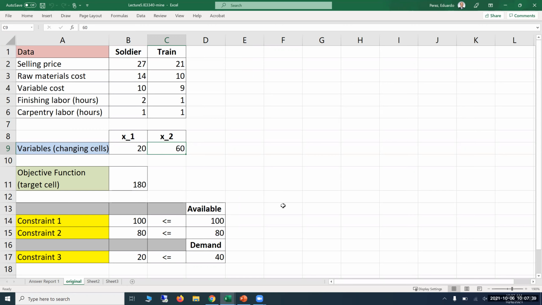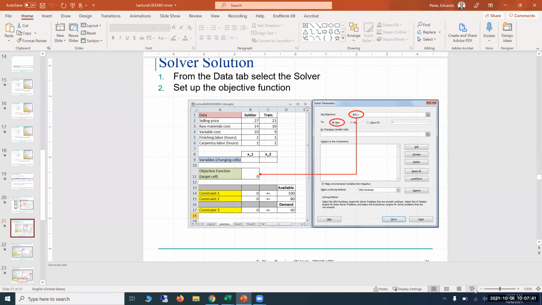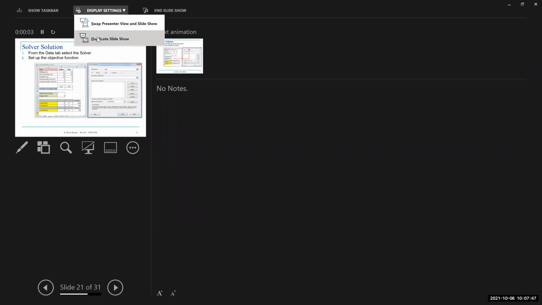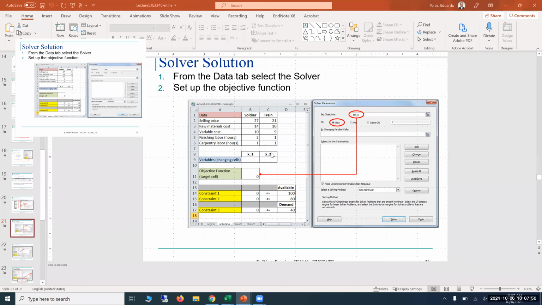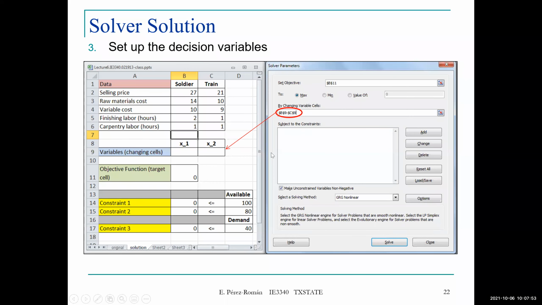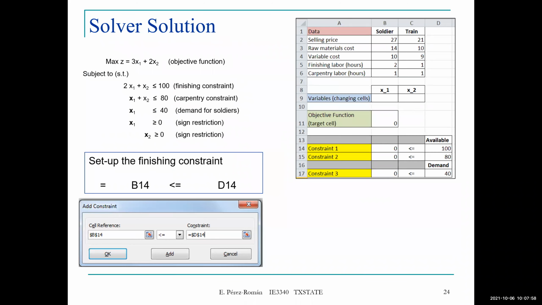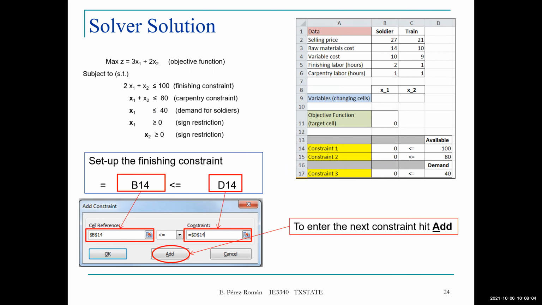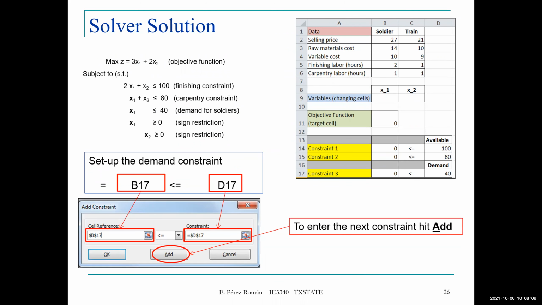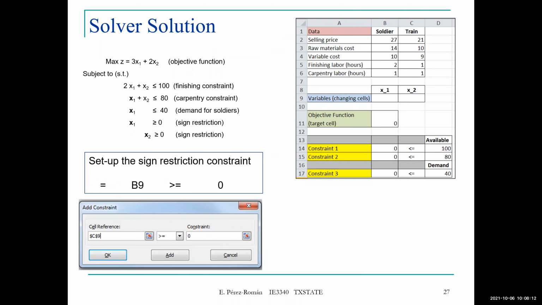So let's see what else I have listed here. Again, I think the PowerPoint is very informative. If you have issues, you can return to this and it will show you specifically what to do: changing cells, adding the constraints, how to add the constraints. So this is exactly what we did for each one of the constraints.